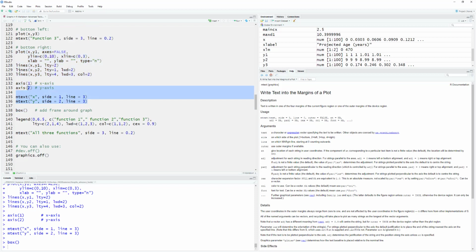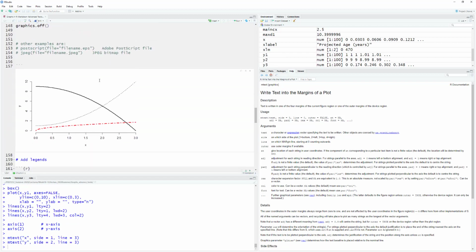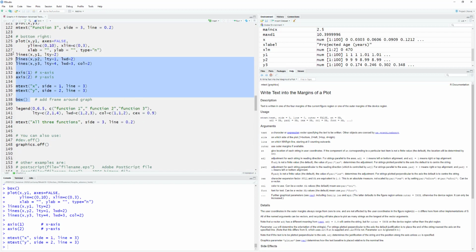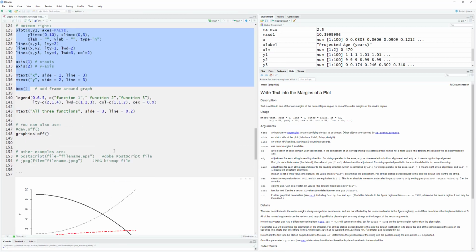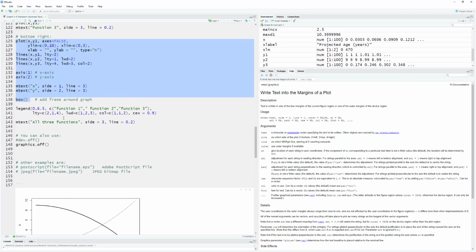If you run this program without the box, you can see there is no box in there. But if we add the box, let's try to see it together. If we add the box, then it will add a box around it. I tried to show you this separately.